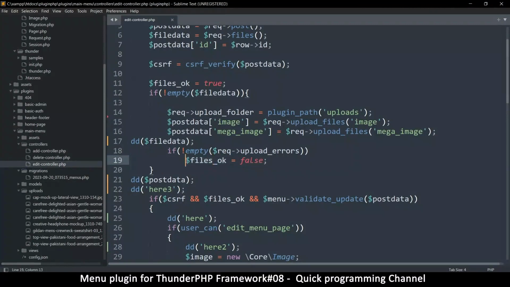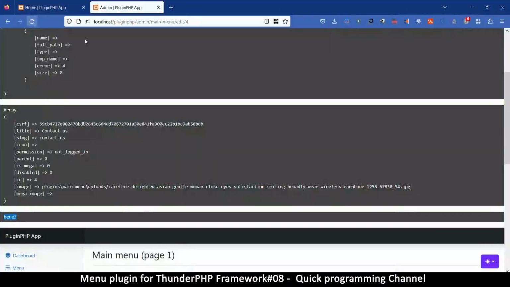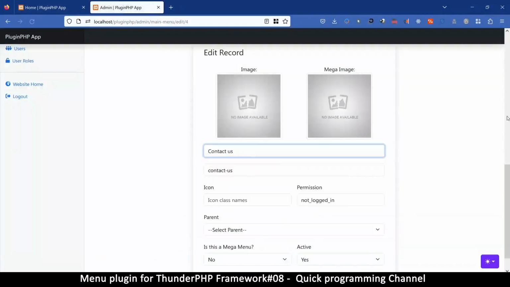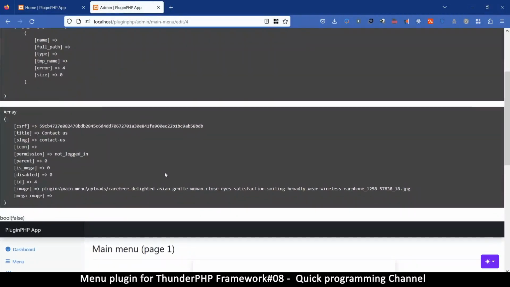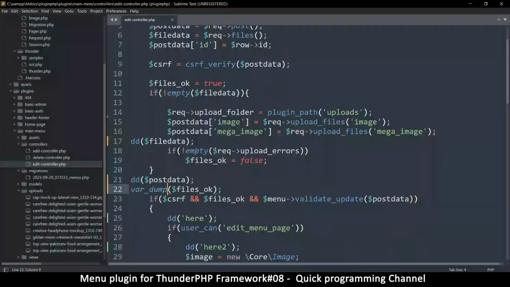So what I'm going to do to confirm that is I am going to echo out the files OK, but I'll use var dump because that shows me the data type as well. So let me refresh one more time and let's see what we get. And as you can see, it says false over here. So that's really what's going on.